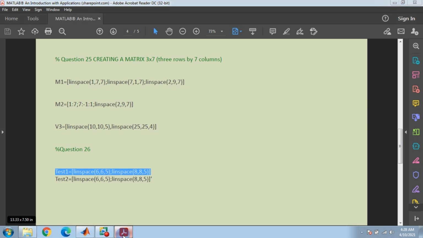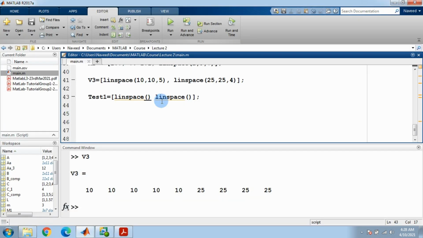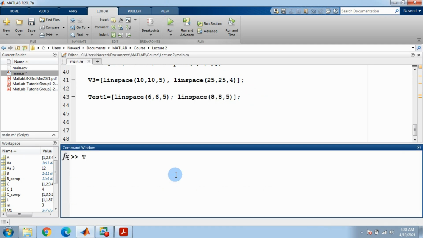6, 6, 5, 8, 8, 5. So it starts from 6, terminates at 6, and has 5 points. So it will basically print the same value, 6, five times. Again, start from 8, terminate at 8, 5 values. Again, 8 will be printed 5 times. Now see that there's a semicolon here, so these values will be printed in the second row. So if I run it, write test 1, you can see 666, 888.